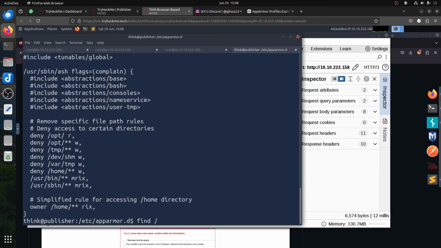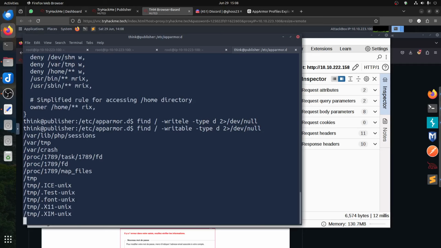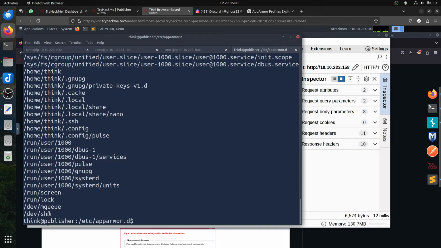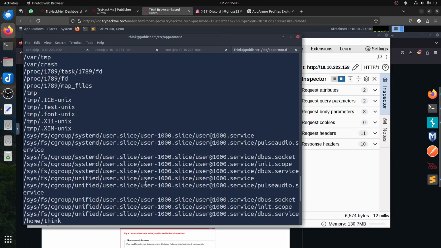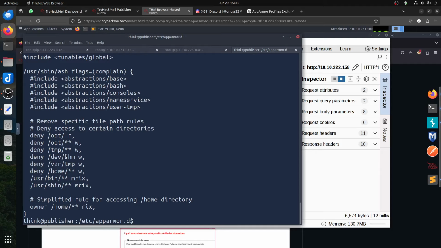We can do find minus writable, dash type directory, and then send errors to dev null, and writable. As I said, we can write to this folder, dev shm. We can write something there, so we can just play in this folder.